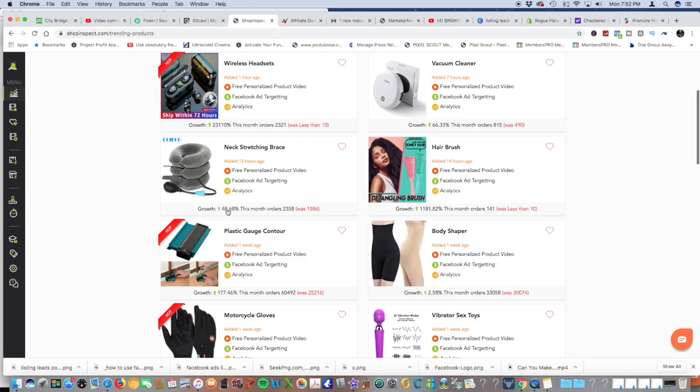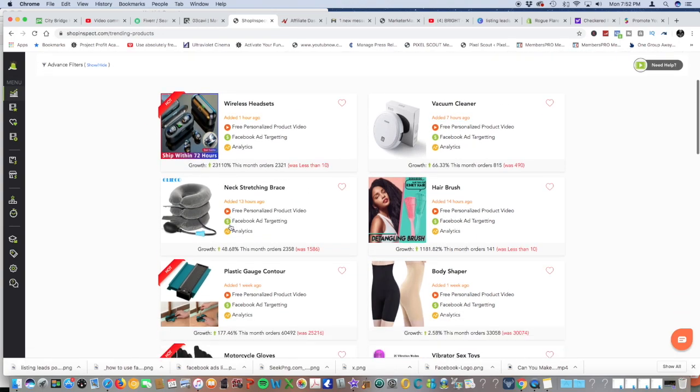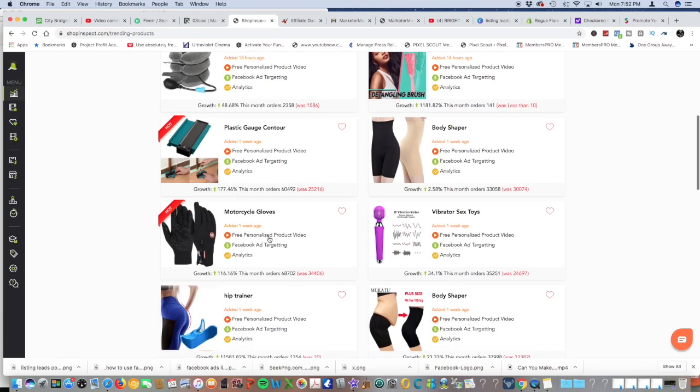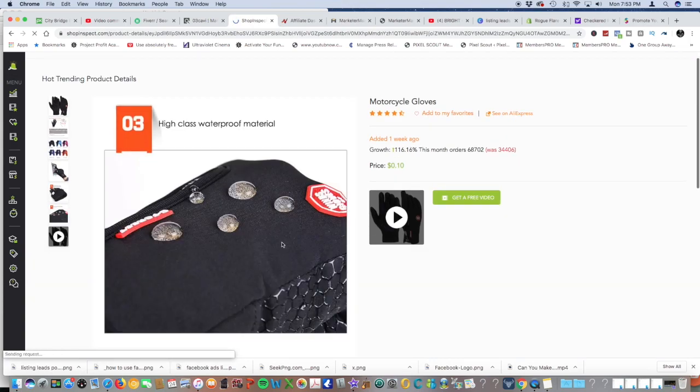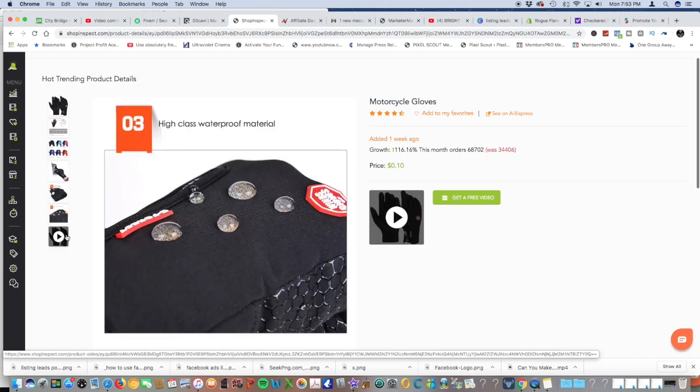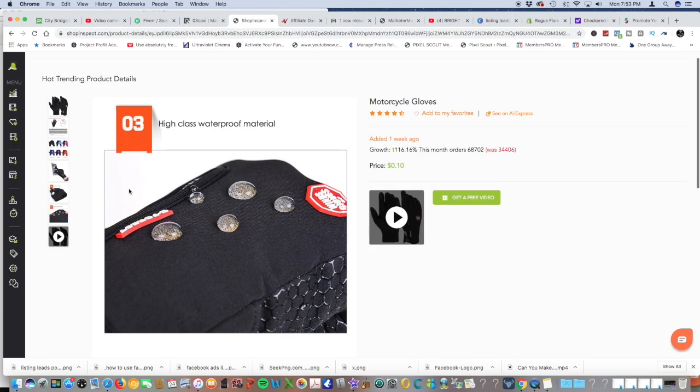The growth isn't as high on those as you can see where it says hot. These are the ones where you need to get on it right now, ASAP, before everybody else does. But it's pretty cool how it shows the growth of it, as well as, I'll click on this, the analytics and the Facebook targeting. As you can see, it pulls in the actual images from AliExpress, so you can just use these. You don't have to copy and paste from AliExpress and slow you down on creating your ads. You can just get right to it.